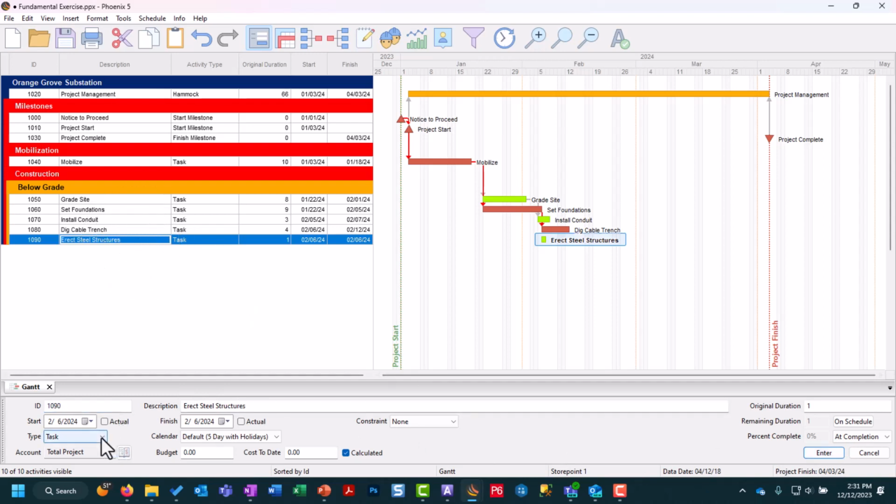Next, we're going to need to change our activity type, which you could do in the column cell, or you can come down into your details window to change that activity type. We have the capability to change our activity calendar, what is the work week for this activity. And lastly, we can specify our original duration of our activity.